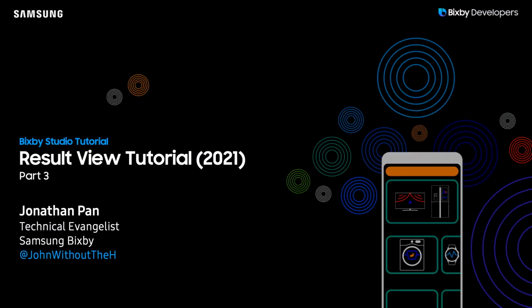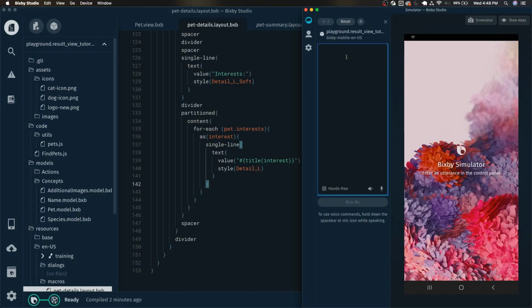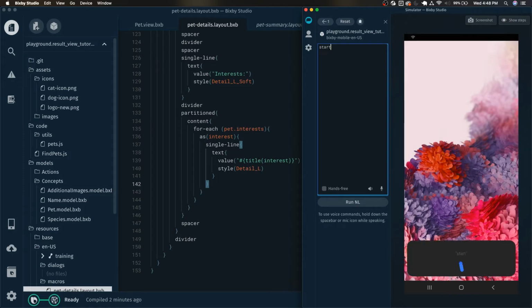Hey there, Bixby developers. We have made it to part 3 of the Result View tutorial remake for 2021. In this part, we'll be adding the finishing touches, a few missing components from the Result View, as well as the dialogue for the Result View, and finally, even a conversation driver. So let's go ahead and see where we left off.